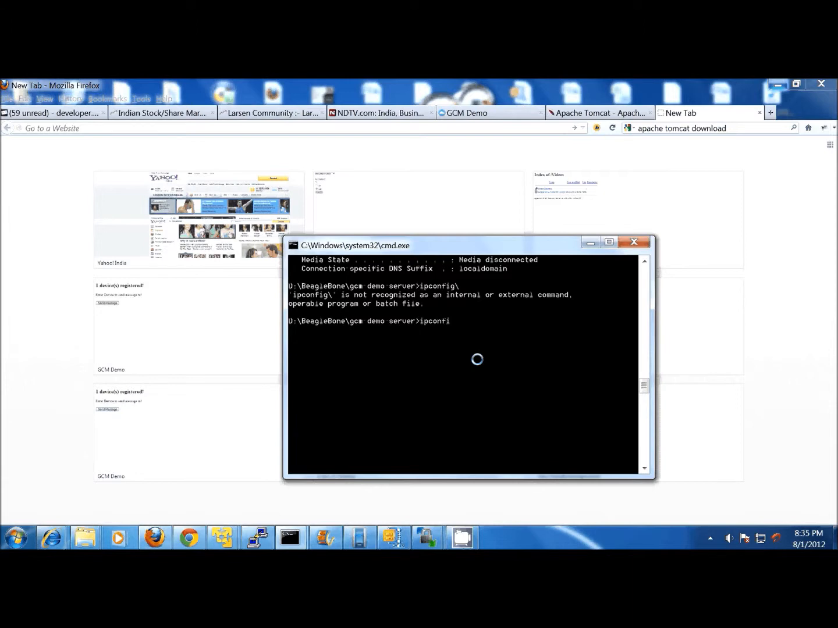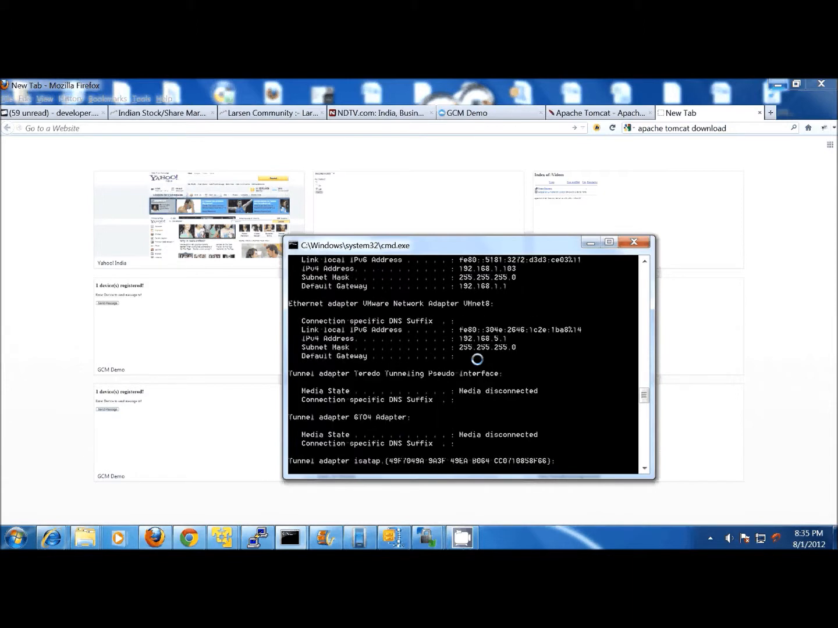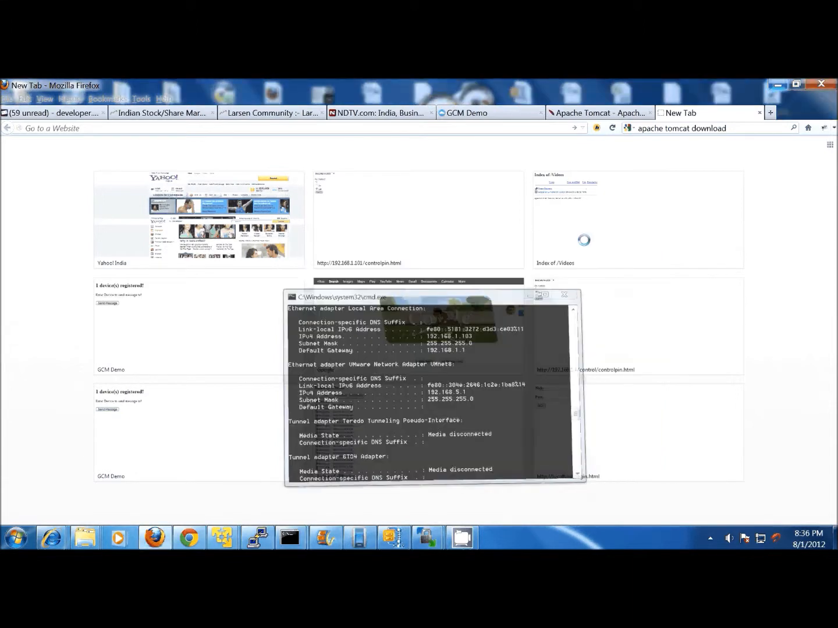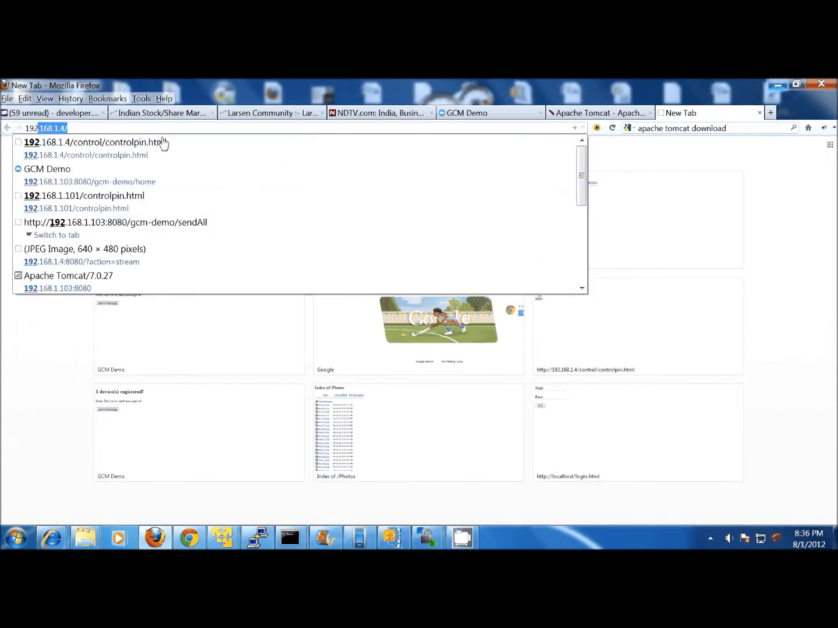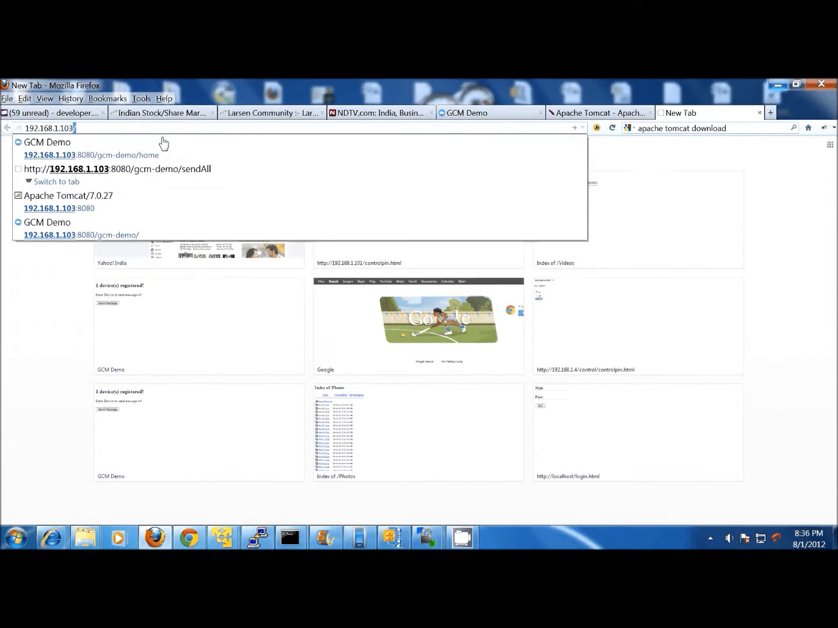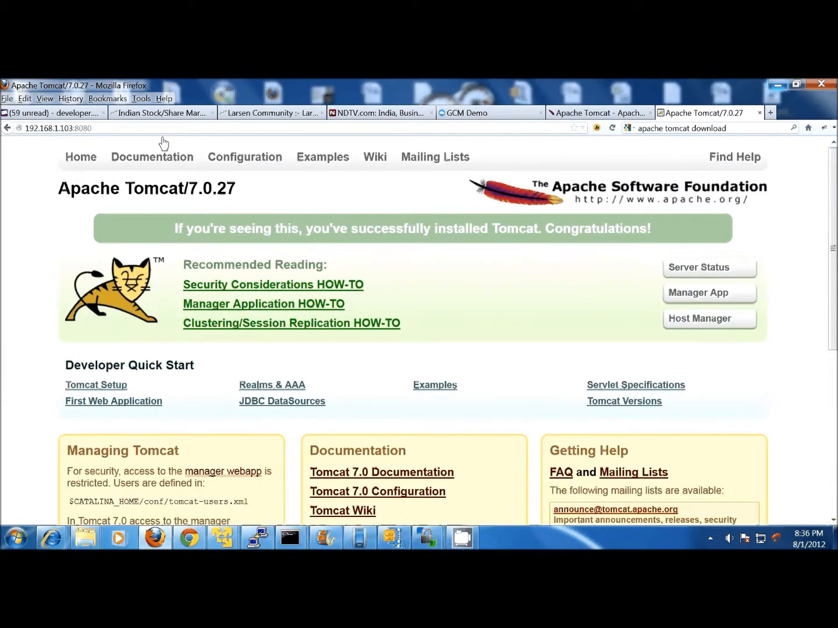And my IP address is 192.168.1.103. So Apache Tomcat always runs on port 8080, so I've got to put colon 8080 here, and yeah, my default index.html pops up, so my Apache Tomcat is good to go.